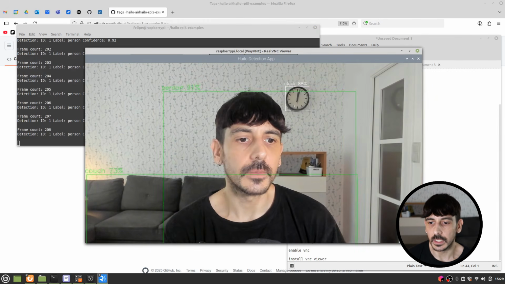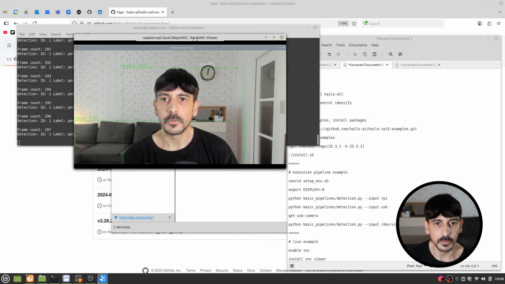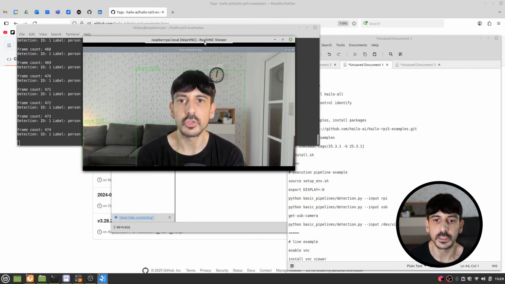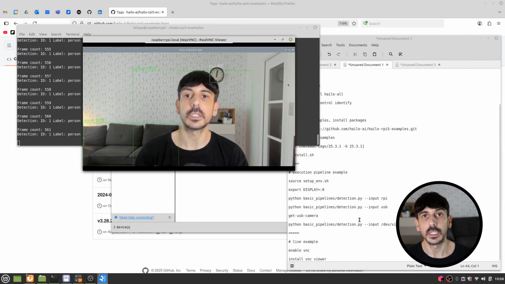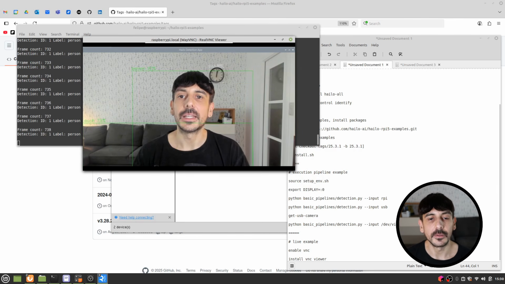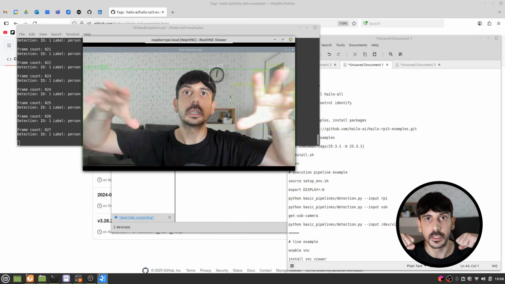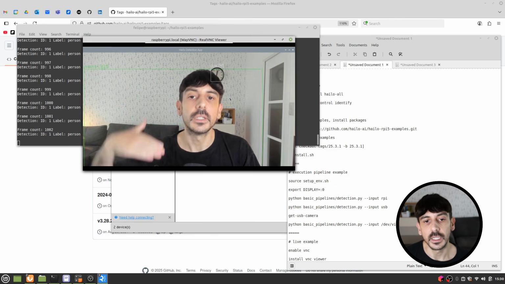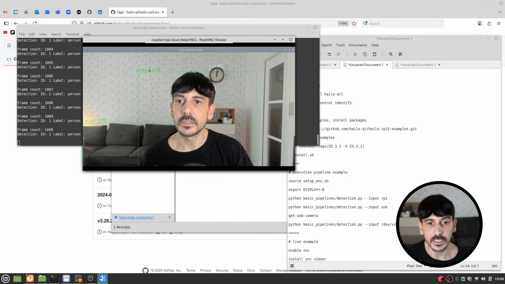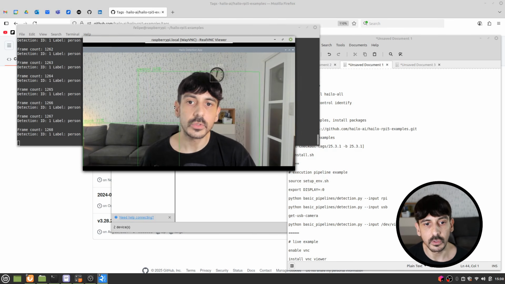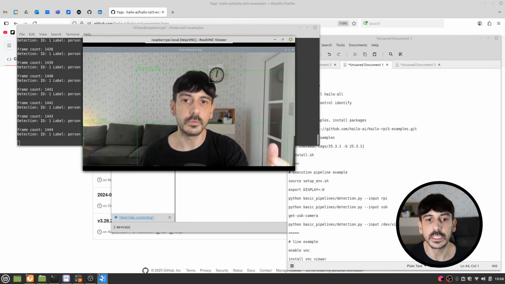This is exactly what we are getting from the desktop in the Raspberry Pi. This is what we're visualizing, because when we are running the real-time object detection pipeline in the Hailo accelerator, it's visualizing the frames automatically in the desktop. And this is why, if we connect to the Raspberry Pi through VNC, we are getting something like this. And you can see that it's detecting me, person. It's also detecting the clock that's over there. It's detecting the couch.